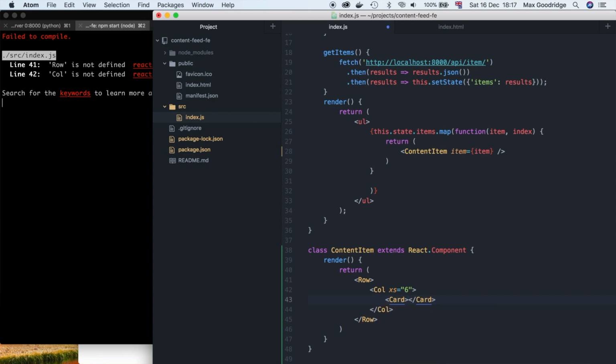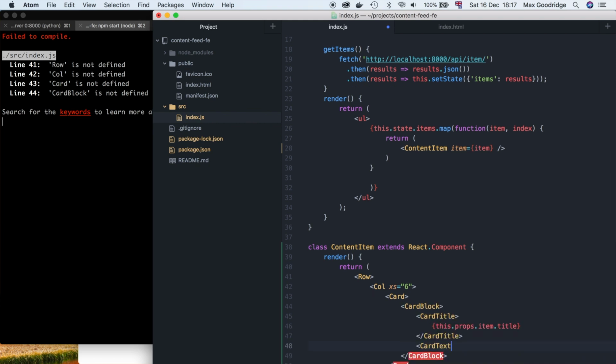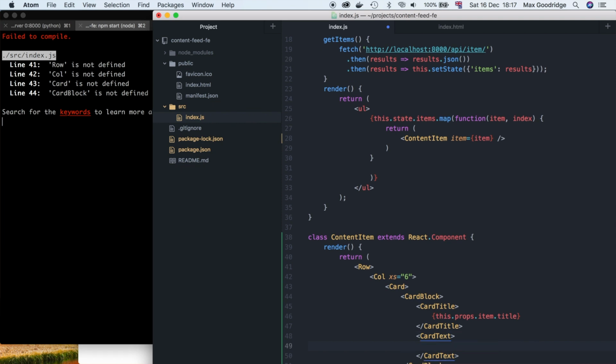I'm going to create a card, and I'm going to create what's called a card block. And inside that as well, I'm going to have card title, and that is just going to be this.props.item.title. And I'm also going to have what's called a card text. Now this is all in the documentation, by the way. If you want more detail on what these are called or how to find all the different ones, it's all going to be in the React-Strap documentation. But for now, I'm just going to create some card text, and I'm going to put the description in this one, and then we'll see how it looks. So item.description for this one.